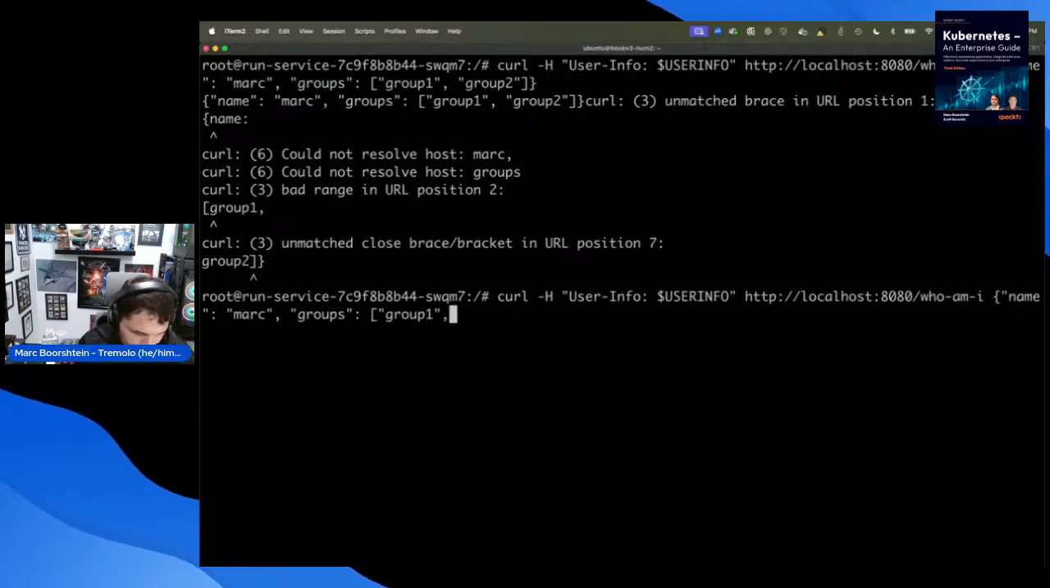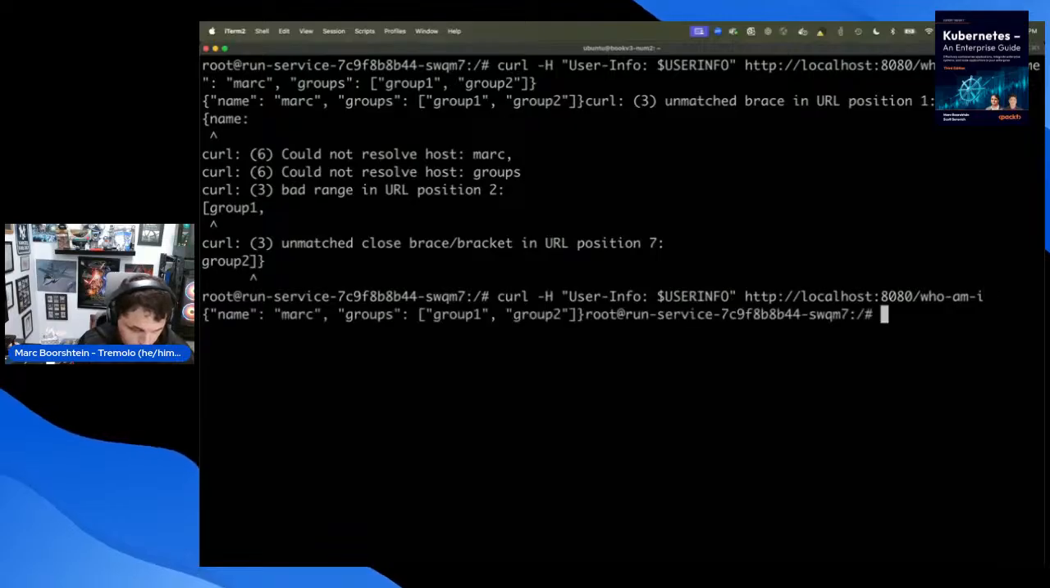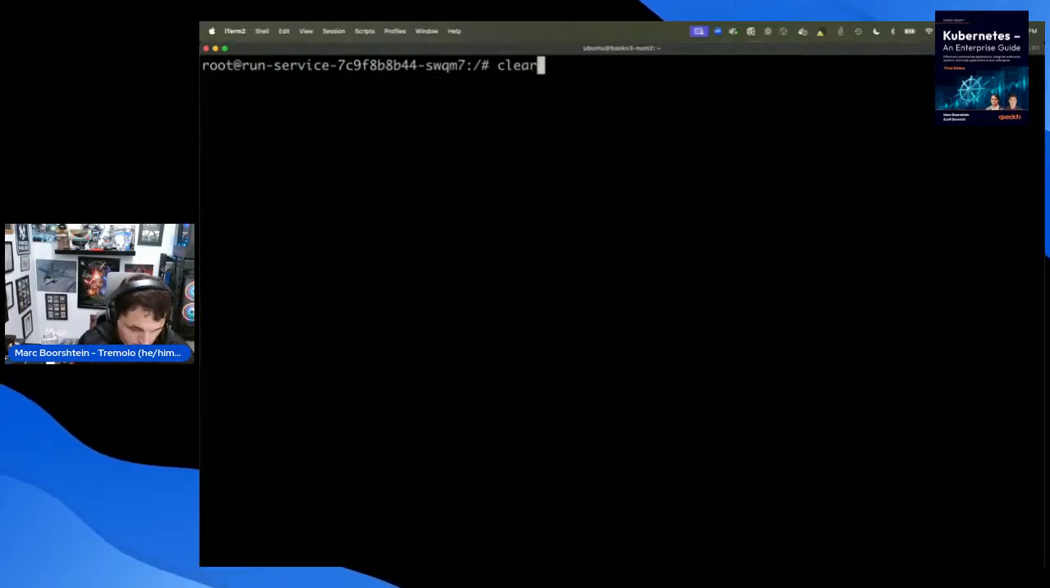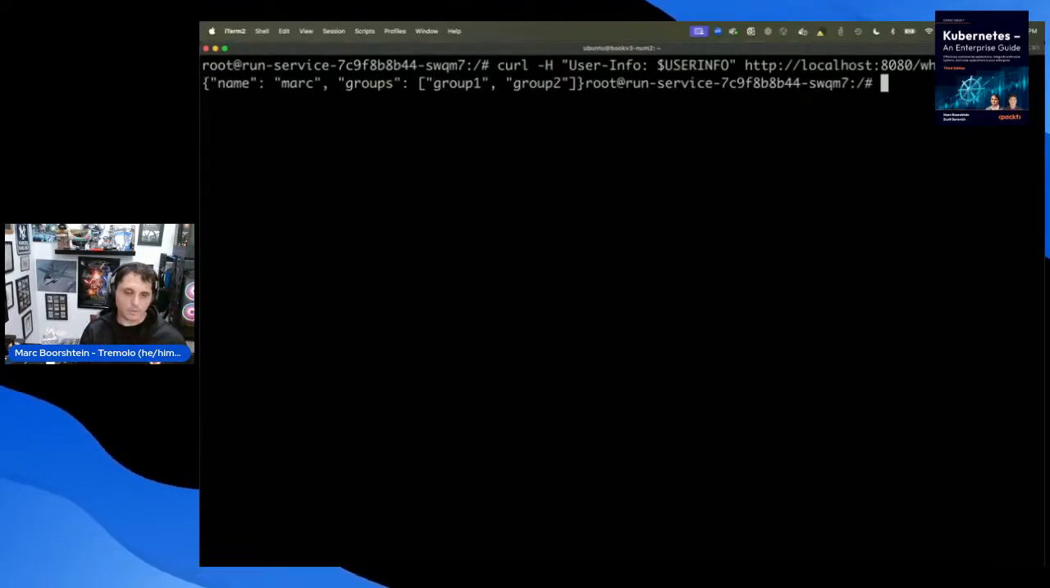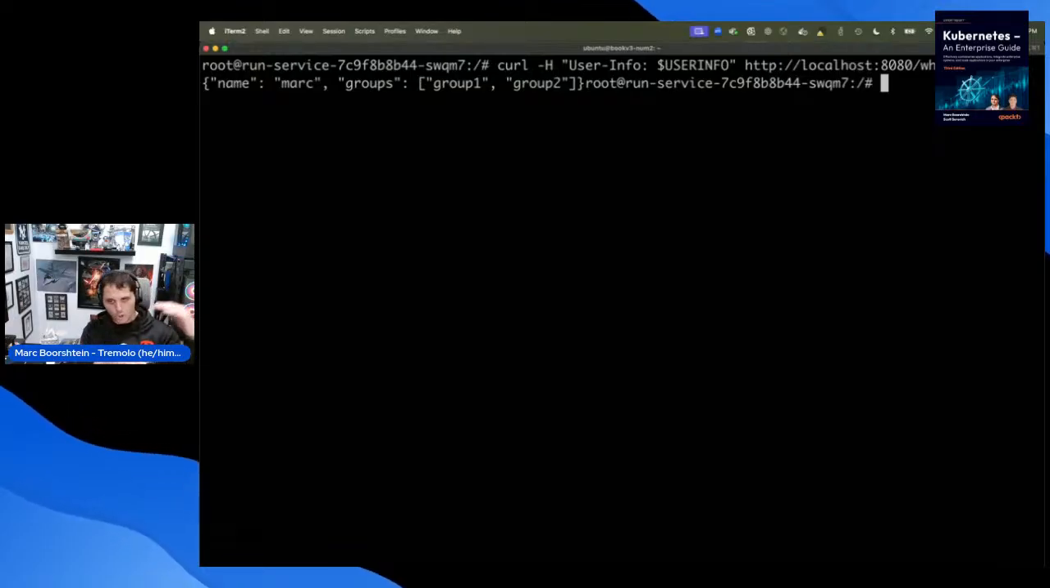Oh, I know why. I copy and pasted too much. All right, that worked. All right, let's do that again. So this way, we're actually able to inject the user info because we're on the pod itself, right? We're too low in the mesh for the mesh to actually do anything. So here we're able to actually inject that information, which is an important security point.